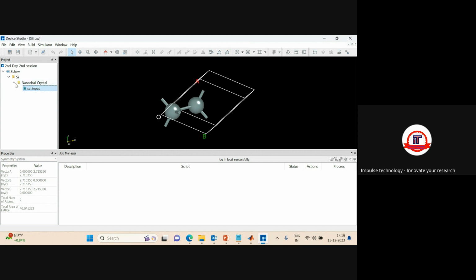Can you click on this arrow? Sir, I'm clicking, but it's not showing. When I right click and open containing folder, then it is showing the SCF.input file, but here it's not showing. Okay. Okay, ma'am, after this session, I will take access of your system and then I will check that problem. Okay, fine, sir.